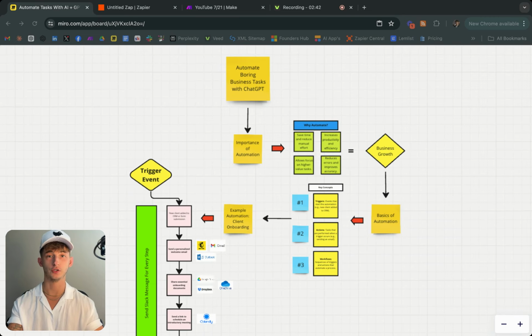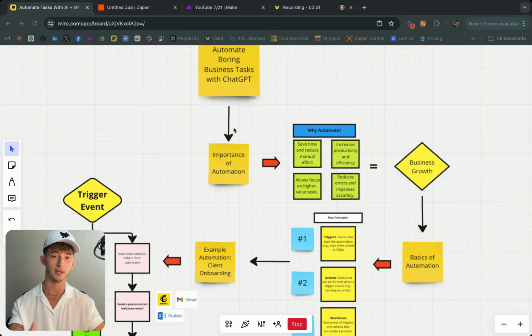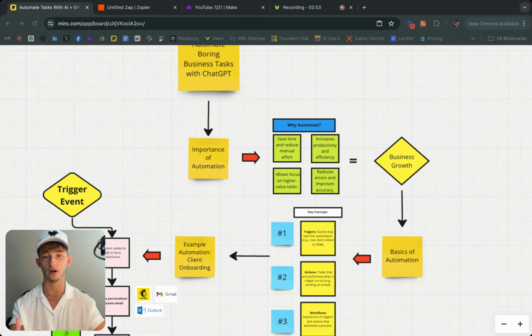So before we get into actually using platforms like Make.com and Zapier to build out these AI automations, I wanted to show you this quick process mapping that I built out that just gives you the basics and some of the foundations of AI automations.